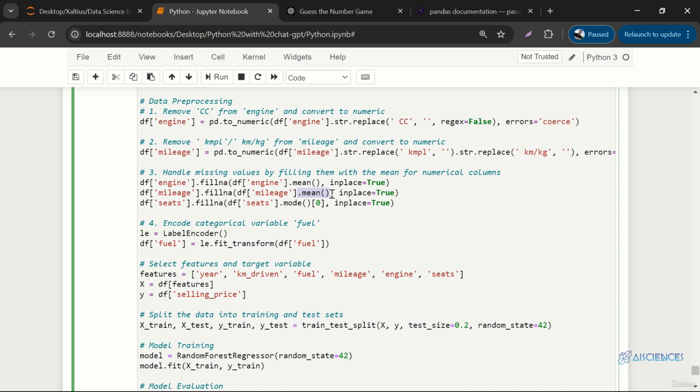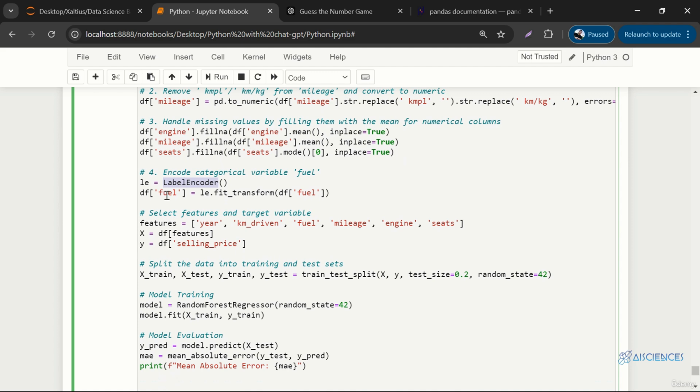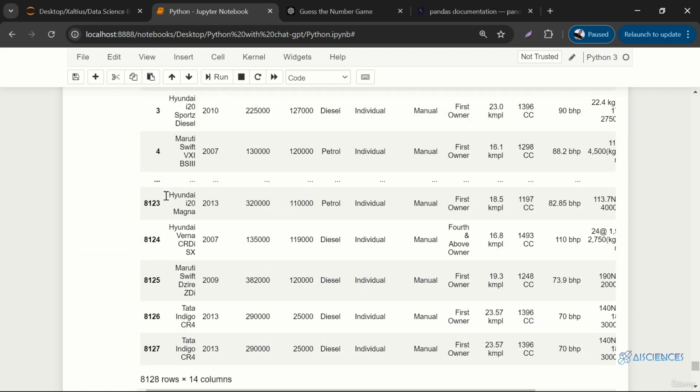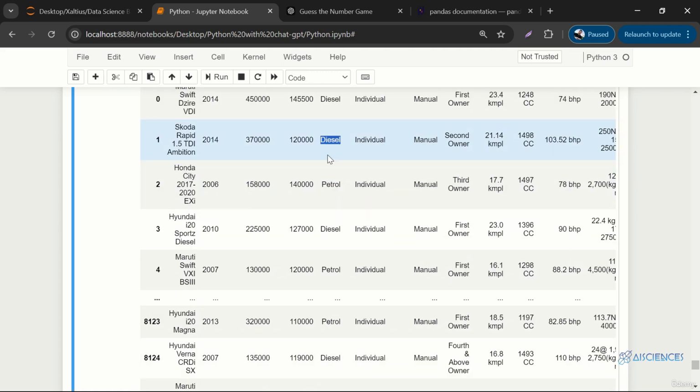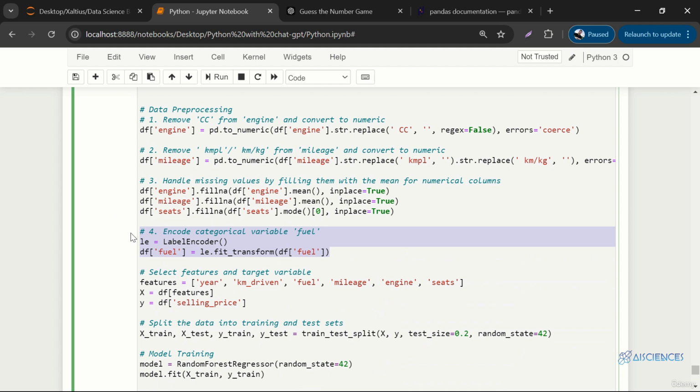Remember why? If you don't remember, go ahead and watch previous videos again. Because seats cannot be a floating point number. Seat always has to be a whole number. Then what are we doing? We are importing label encoder. So in the fuel variable, where's the fuel? Fuel is either diesel or petrol. So diesel will probably be replaced with 0 and petrol will be replaced by 1, right? So label encoding is happening over here.